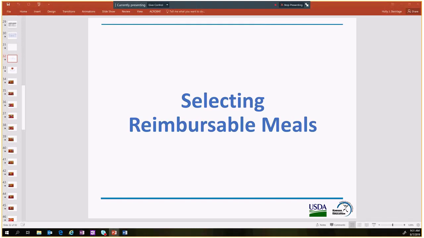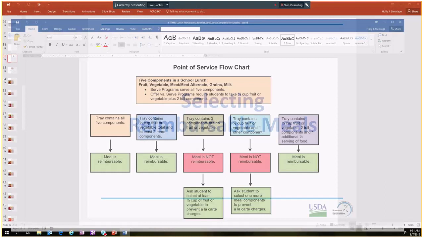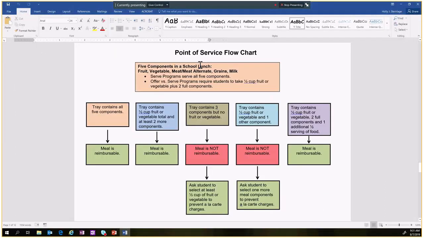So we've got this handy point of service flow chart that I want to look at before we go through this first activity. So up here it's talking about the 5 components in a school lunch. So we've discussed, we've got fruit, vegetable, meat alternate, grains, and milk. In a serve program, the students have to receive all 5 components. In offer versus serve, the students have to take a half cup fruit or vegetable plus 2 full components.